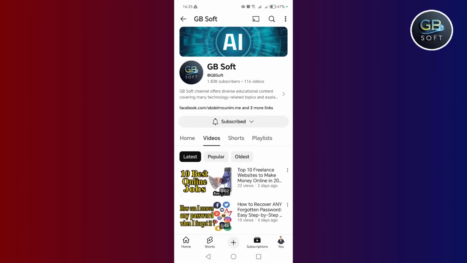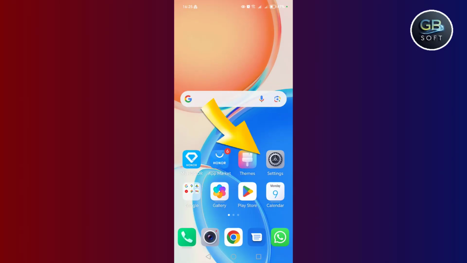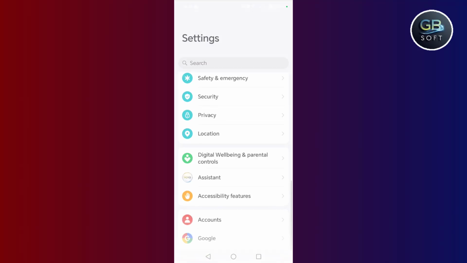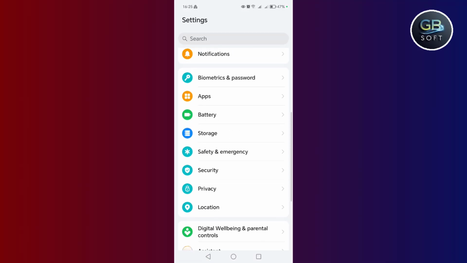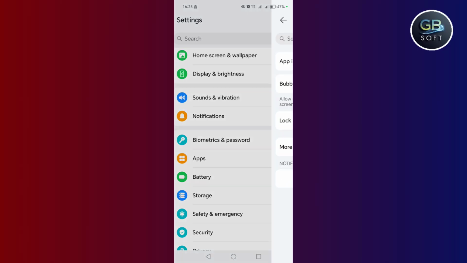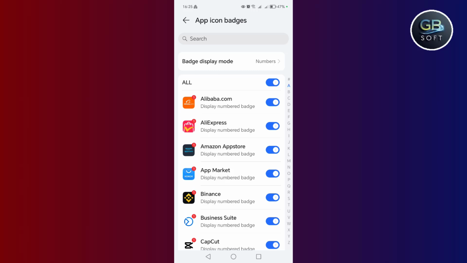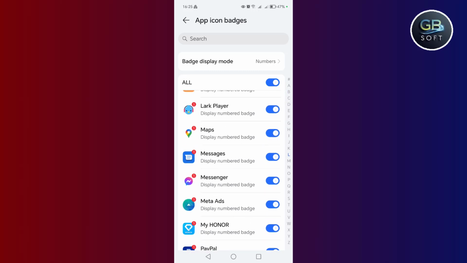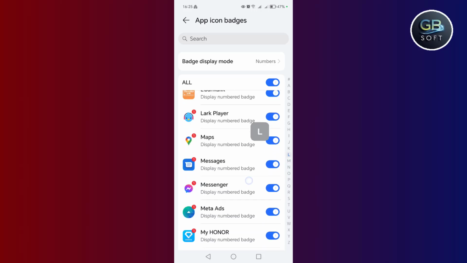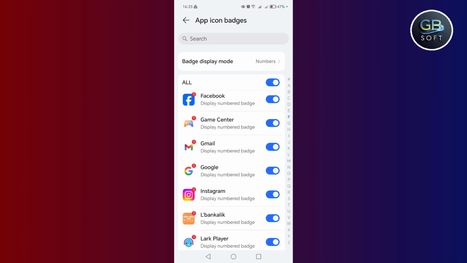Now let's go to the steps we do, which is go to the settings, then we search for notifications and click on them. Click on notifications, then click on the application icon sign. Then, as you can see here, all the applications you have to show the number of messages next to the application icons. All you have to do is activate this option.